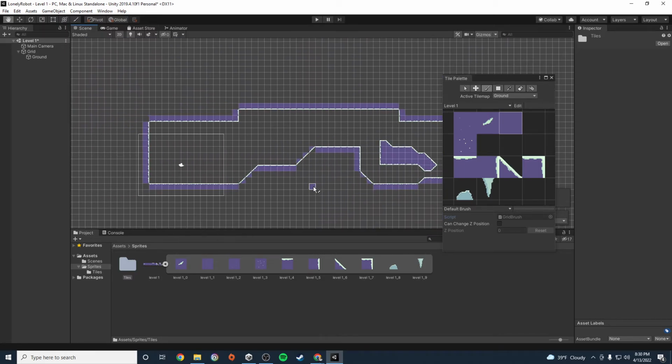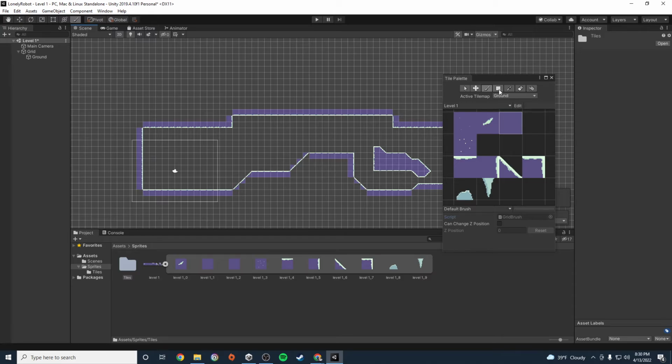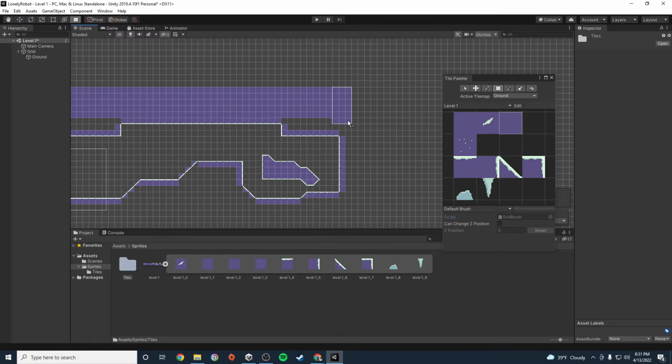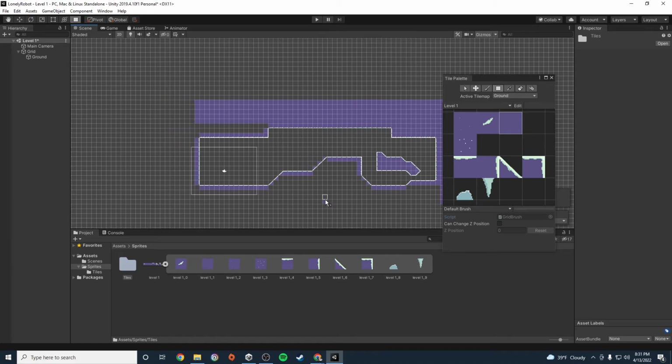All right, so I'm going to show you another thing that we can do. This paint-filled box with active, this will allow you to just draw a square with whatever you have selected in it. And it makes for a really easy way to fill in all of the areas that you're kind of missing.